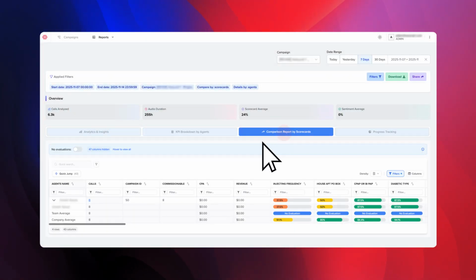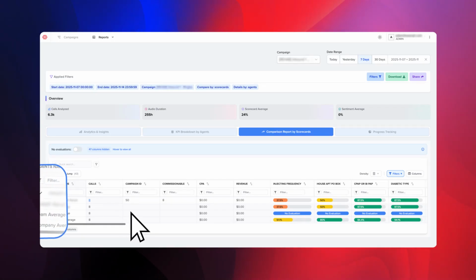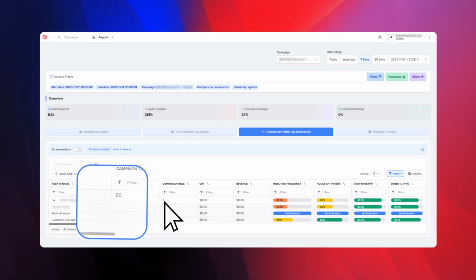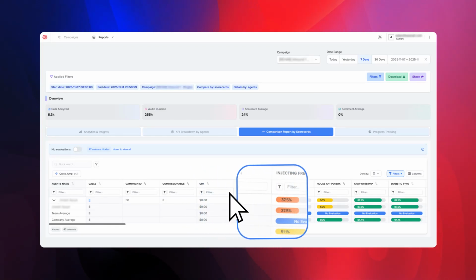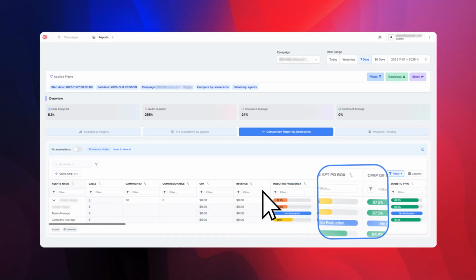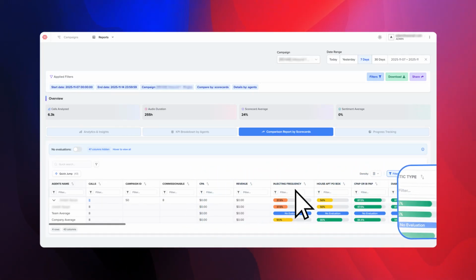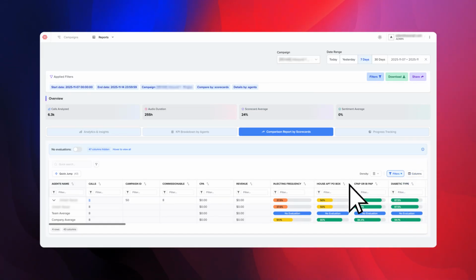Once you've identified agents you want to dig into, move to the comparison report. Filter to that specific agent and review their metrics side by side against company or team averages. Use this to trace issues from the top-level insights report down to the agent level, so you can understand both the company-wide trends and the root cause behind them.